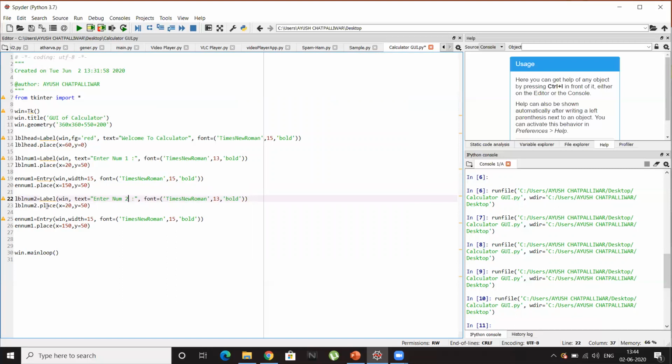Now here we'll have to change the y coordinate. X will be 20, but here the y will be, let's try to increase it by 50. So now let's make it 100. And here again x will be the same, 150, and y will be the same, 100, same as the label. The entry box names should be changed. En num2, again en num2. Okay, I think it's okay.